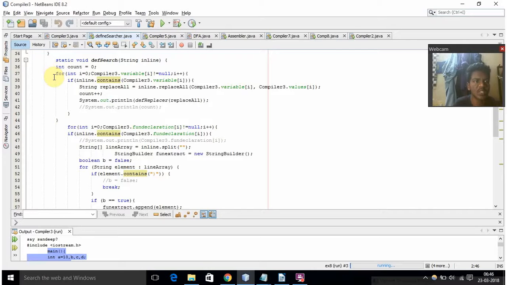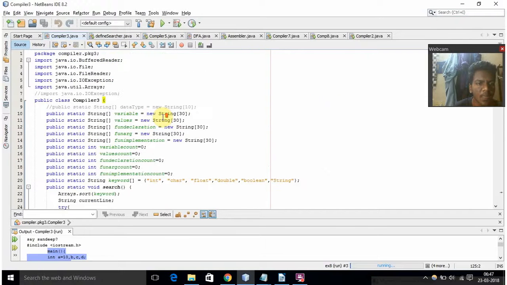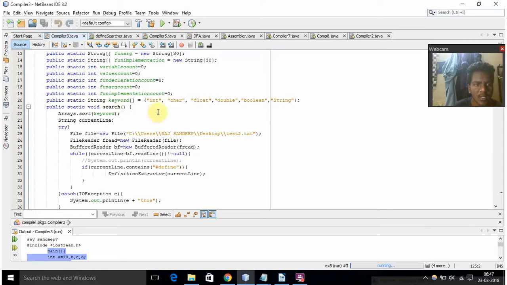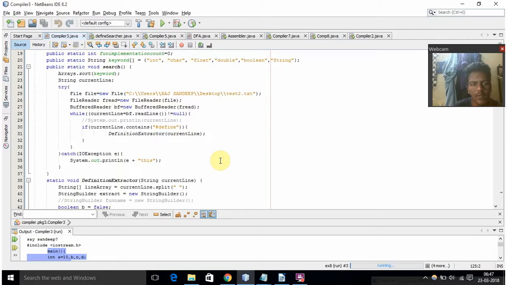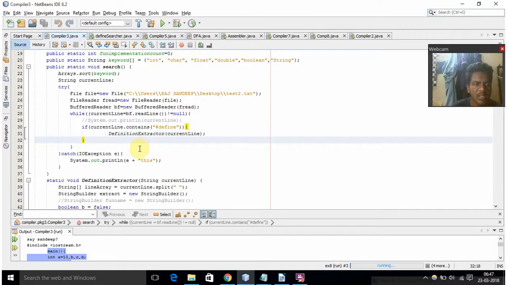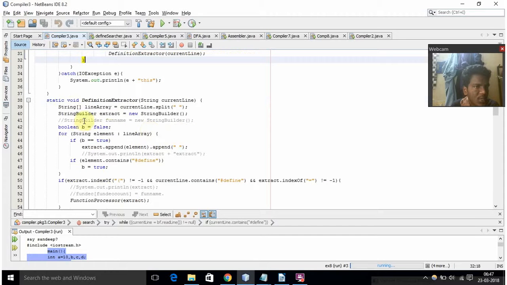The count is initiated to 0, and in the for loop i starts with 0, and compiler 3 dot variable. Compiler 3 is another class which I have created here, and it has the keywords like int, char, float and all these things. In this search function, it takes the input from the test2.txt file. It will read each and every line, and if it is not equal to null, then if it contains hash define, it will go to a class called define extractor.